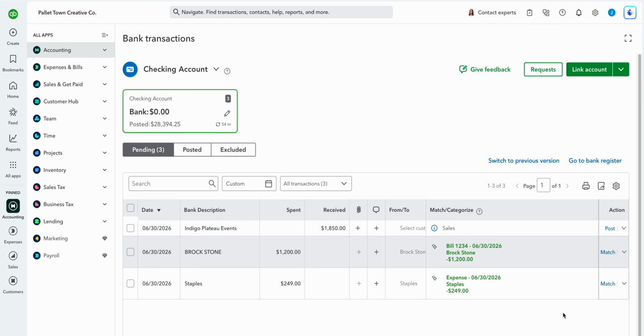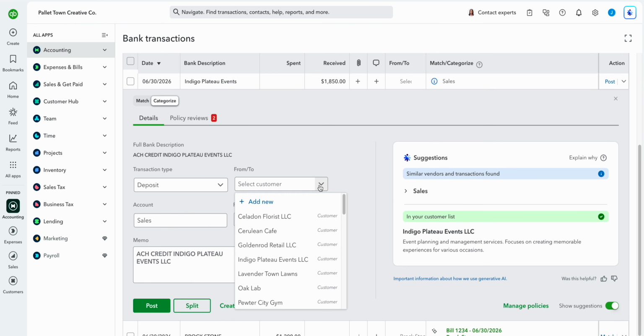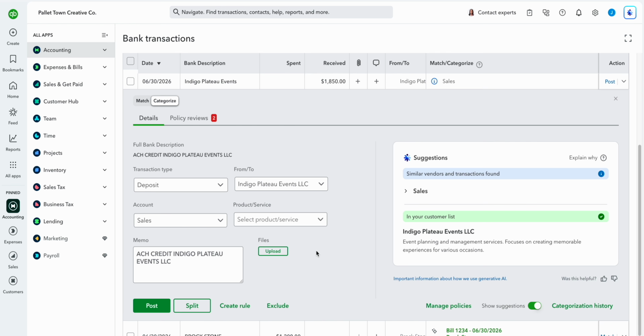That takes us back to the bank feed where we have 3 pending transactions to review. First, we've received $1,850 from Indigo Plateau Events. This receipt hasn't been recorded yet, so QuickBooks suggests categorizing it as a sale. It has also recognized Indigo Plateau Events LLC, which is already in our customer list. That's a straightforward categorize and post.